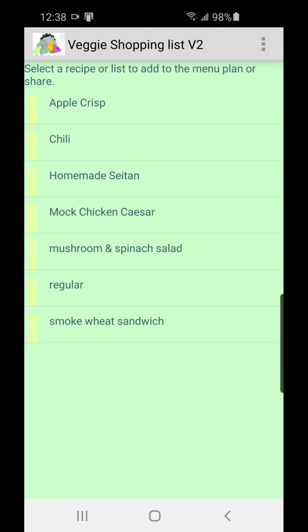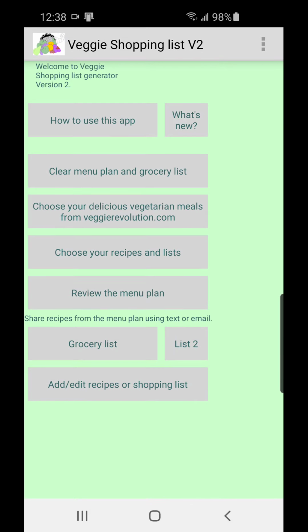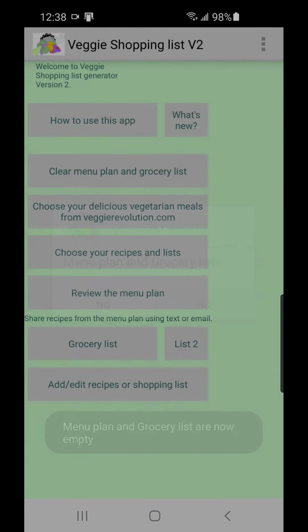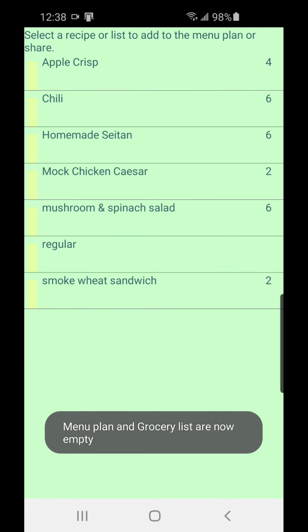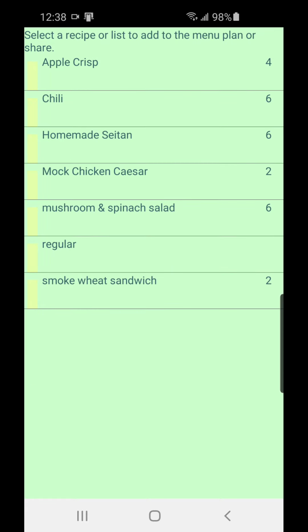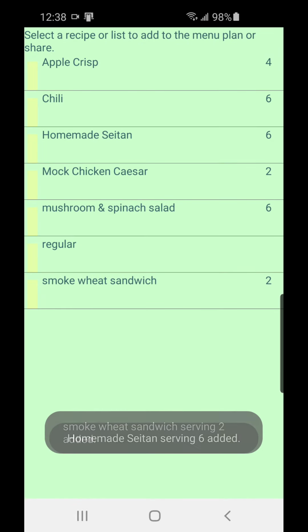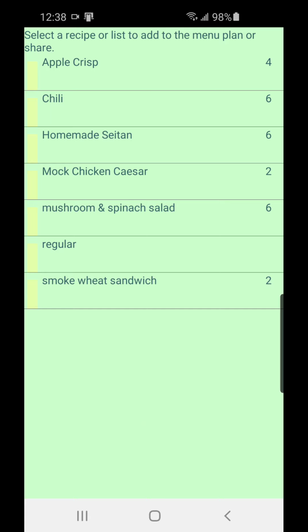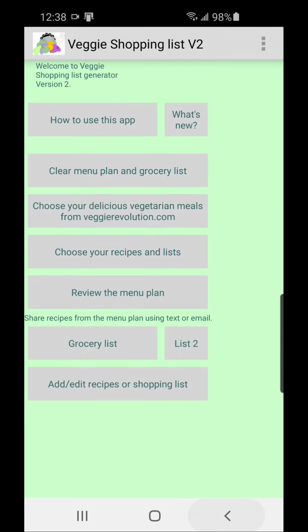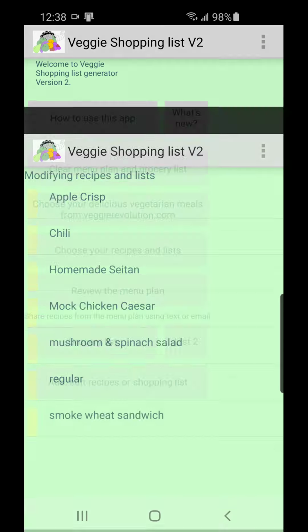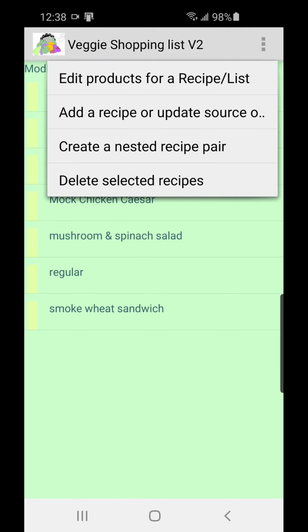So now I have created it. If I clear the menu plan and choose my own smoke wheat sandwich, it adds the smoke wheat sandwich and it adds the seitan to the recipe. So that's how you can create a nested recipe. Of course, you can also delete a recipe, which is the other option there if you don't want it anymore.